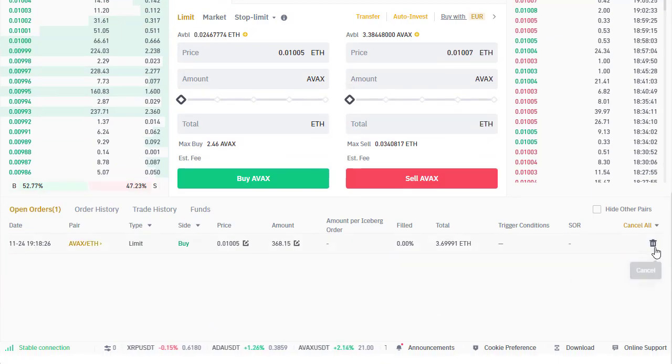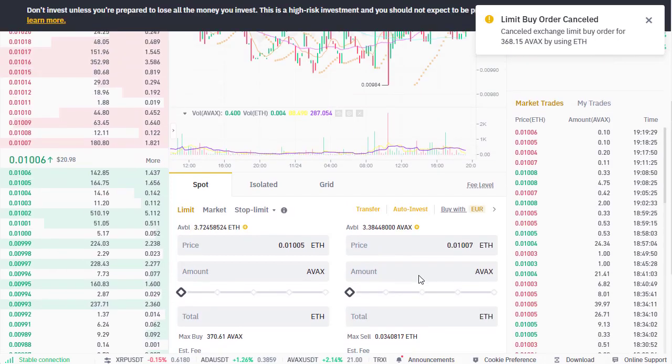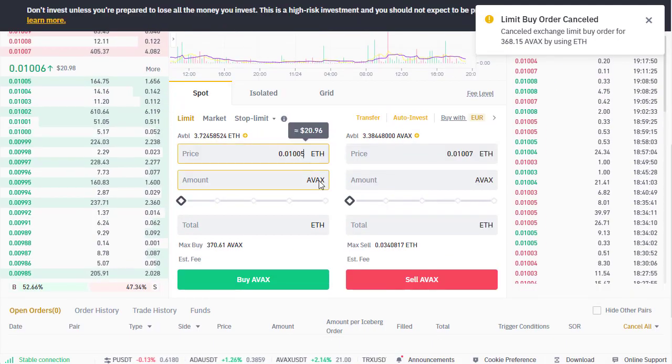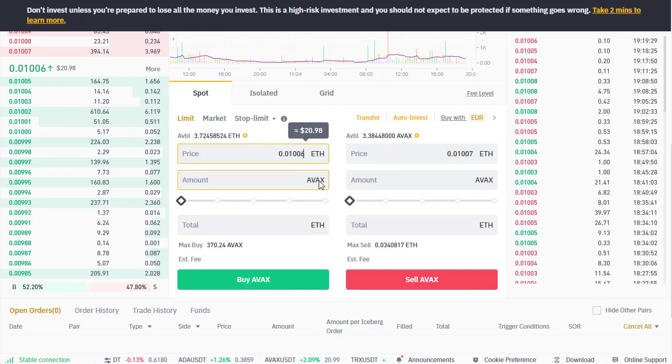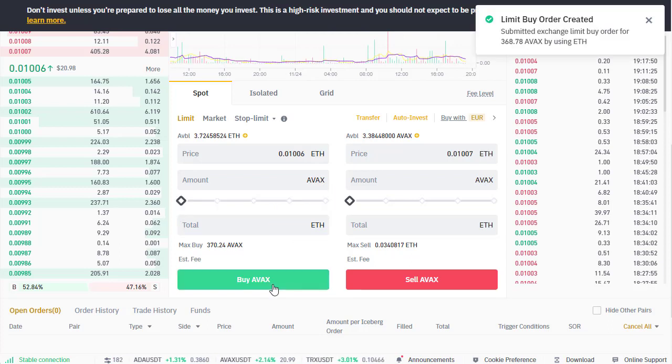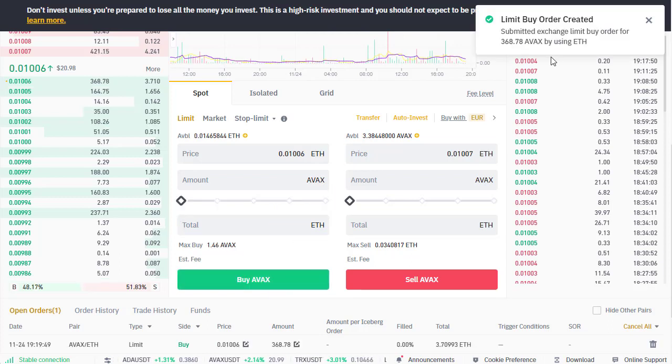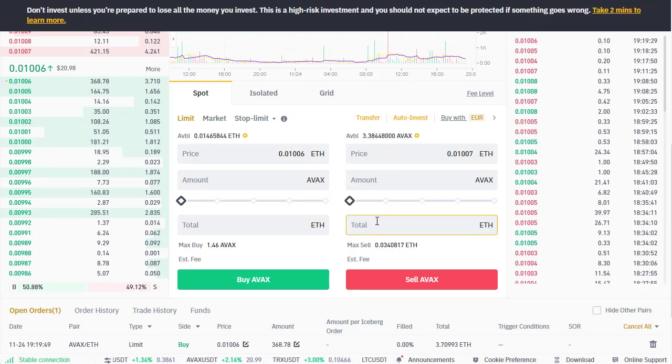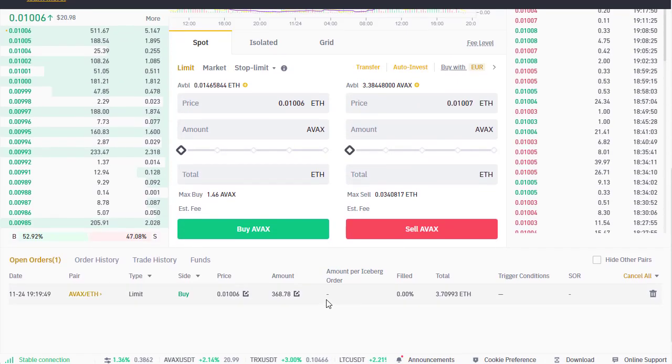Okay, that's not happening, so let's just cancel that order first of all. That's been cancelled. Let's come back in at 106 and we will do 3.71 Ethereum. So we've got 106, buy order created, sat in the middle. Hopefully we should get this filled reasonably quickly this time.